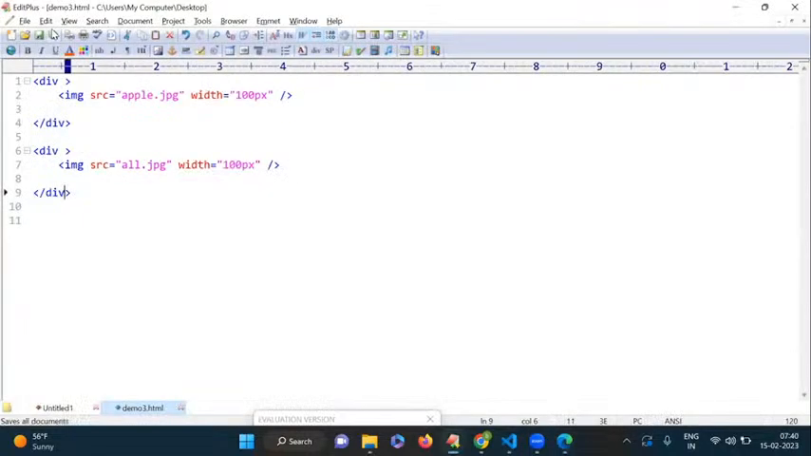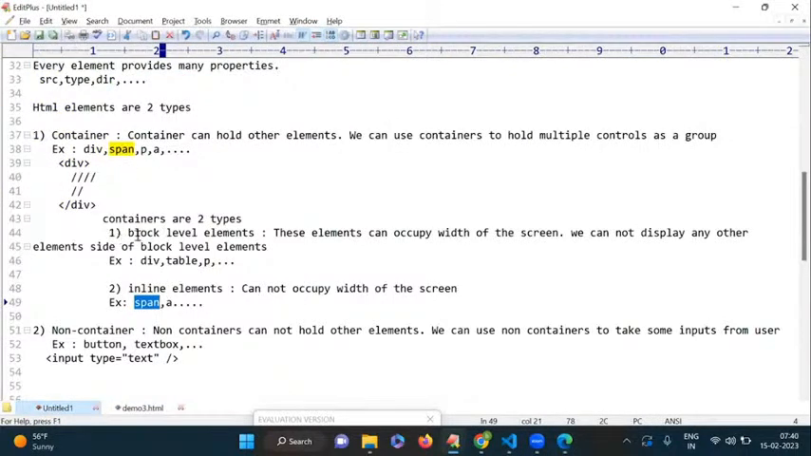So now come back to our concept. Yes, this is a block level element and this is an inline element. Like that we have two types in these containers. Non-containers: every non-container is an inline element only. So text box, button, all these are inline elements.